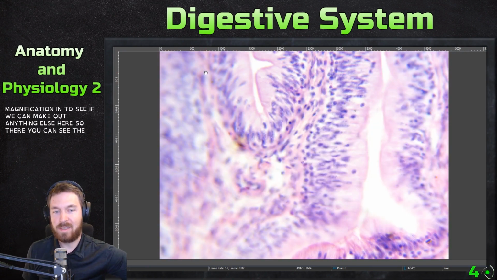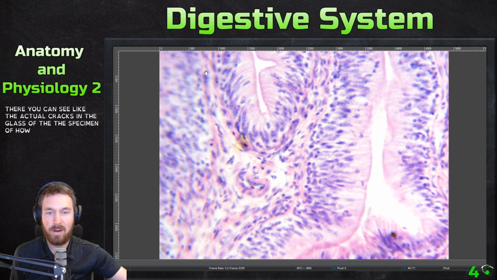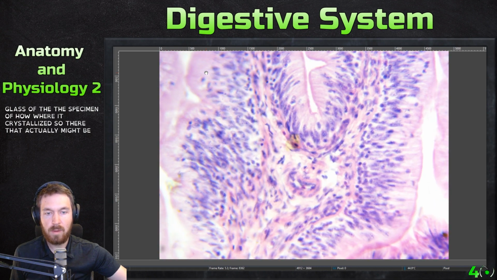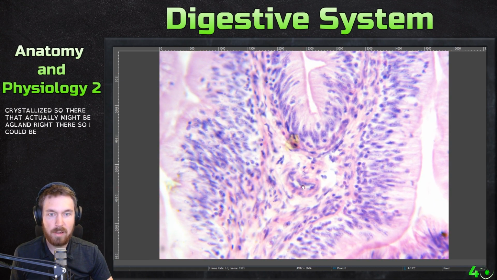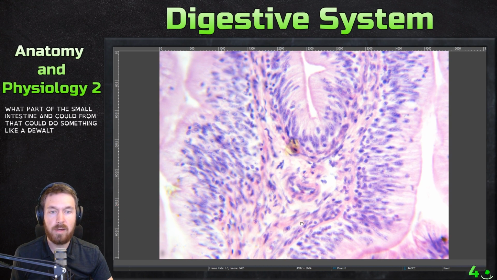So there you can see the actual cracks in the glass of the specimen where it crystallized. And there, that actually might be a gland right there. I'm not sure what part of the small intestine it could be from. That could be something like a duodenal gland or just a mucus gland sitting down there.